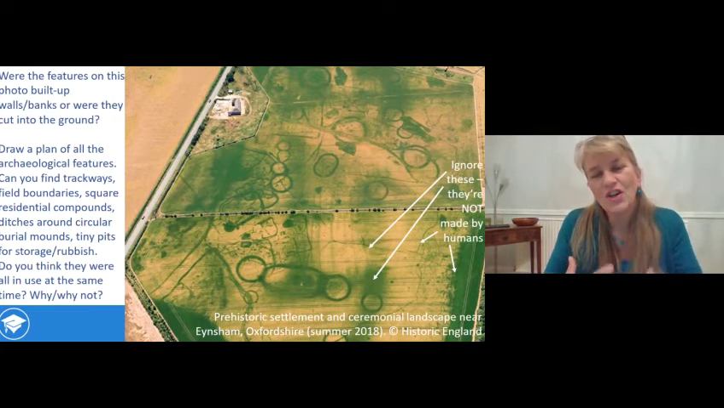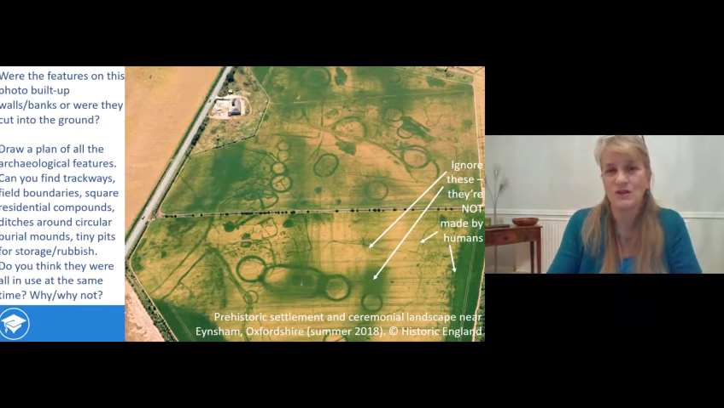So we've got a complex multi-period landscape showing up here, only visible in those crops, just because it's been dry enough for the crop growth to be affected. Otherwise, none of this would show at all. The ground surface is completely level.